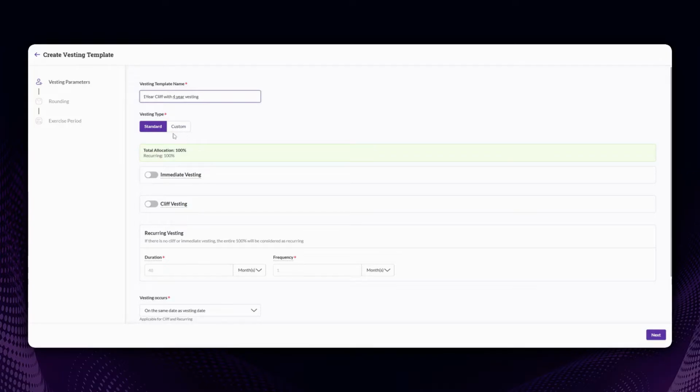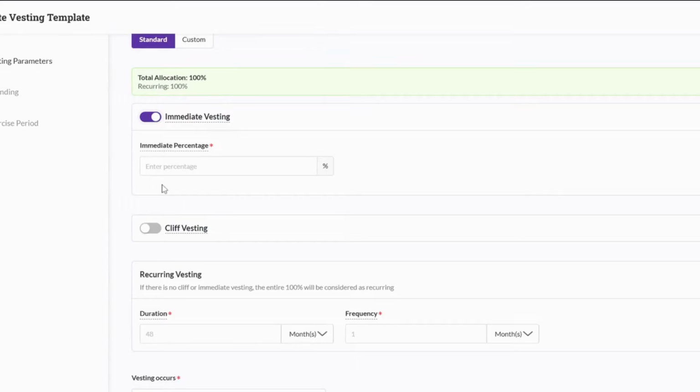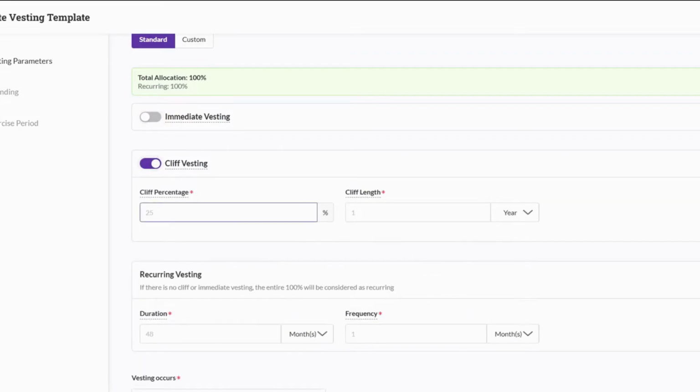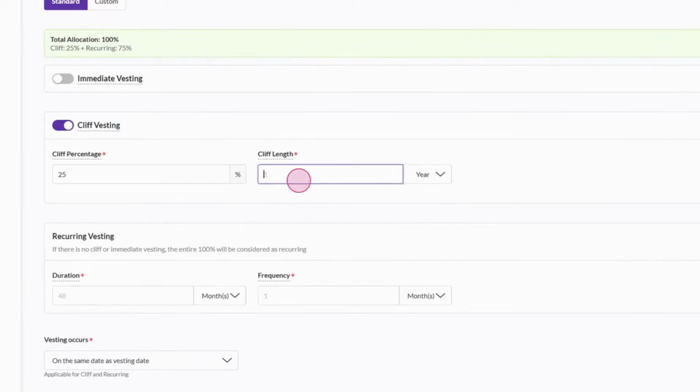The standard type lets us set a template or frequency for vesting, while the custom type is more flexible with no set pattern. If we want immediate vesting, we can enable it. If we want to add a cliff, which means no vesting happens before a certain period, we can add it too. For example, 25% will vest after 12 months.